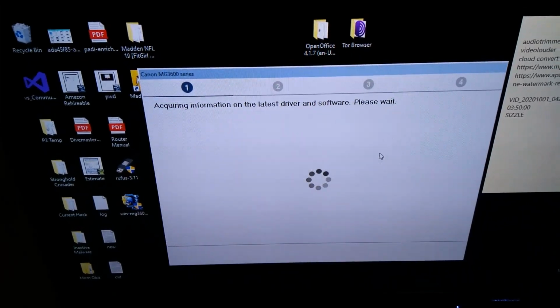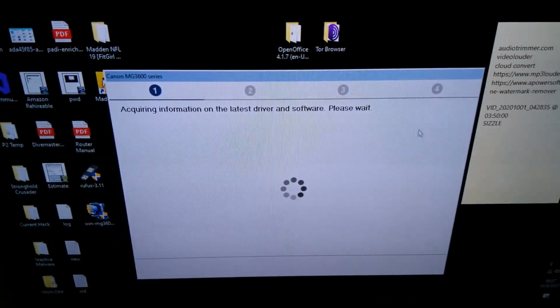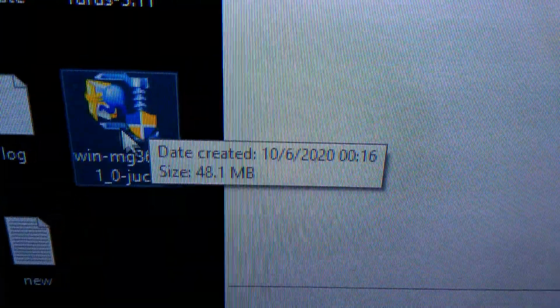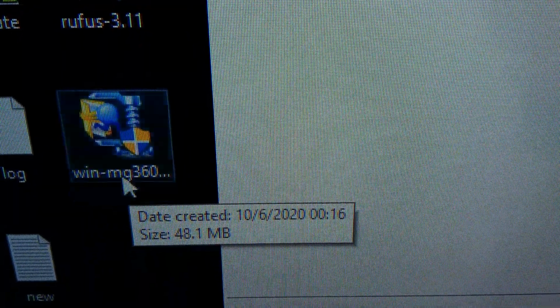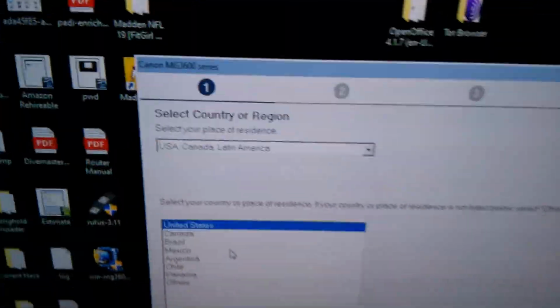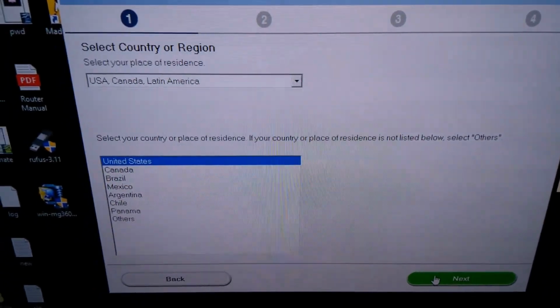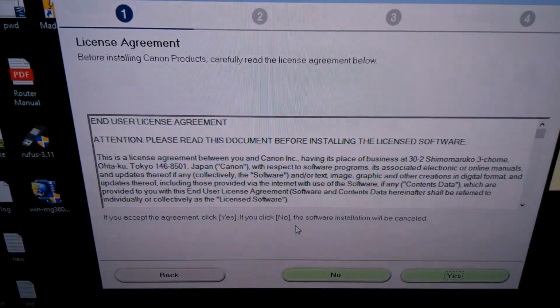So I just went ahead and ran this software. If you go to their website, they'll have something like this for you to download. Let's not put that on camera. If you download that file and run it, it'll give you something like this. I'm in the US. I wish I was in Canada.